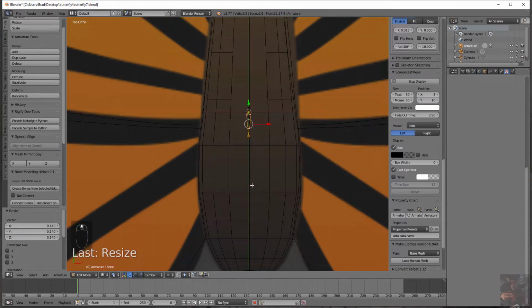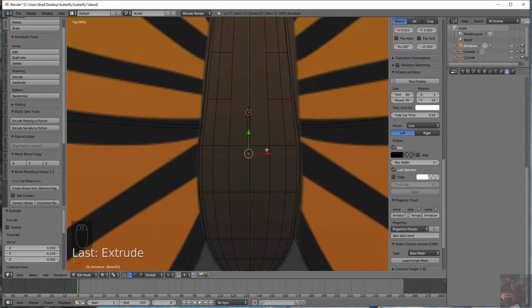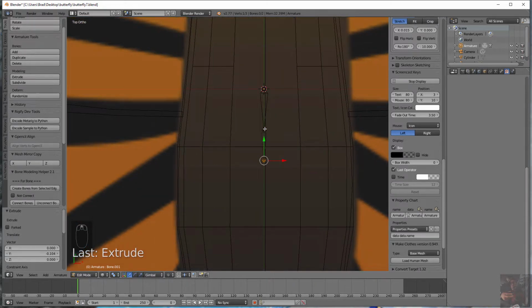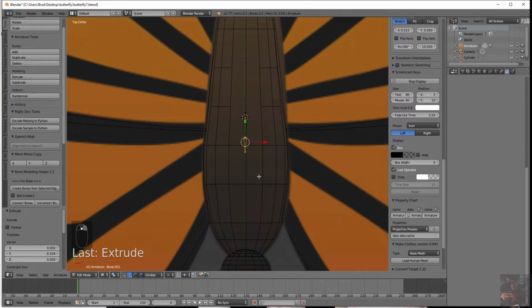So here we go. I'm going to press E to extrude. I'm in edit mode, and I'm going to pull that bone out on the Y axis. I pressed Y and just pull it out just a little bit like that. So now I have two bones. These bones are connected, and if I want to move this bone down into the head, I don't want to pull the rest of that other bone down there as well.